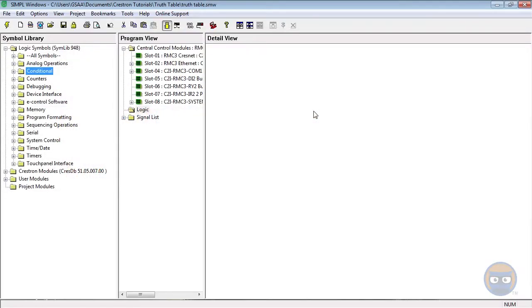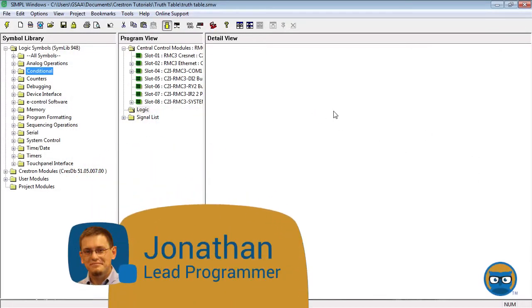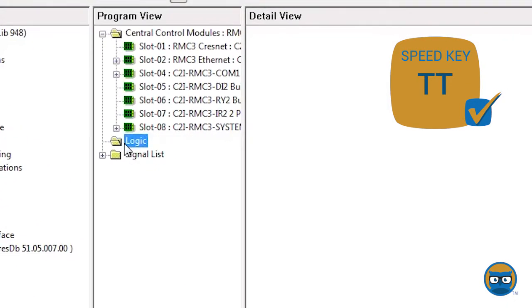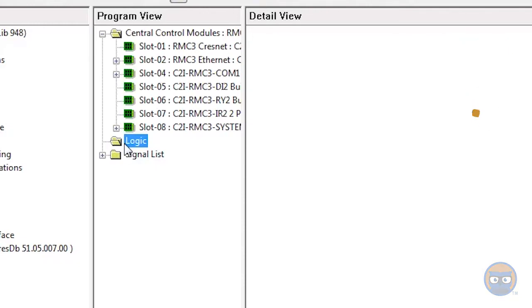The truth table is one of the most versatile symbols in Crestron programming. It allows you to condense multiple digital symbols into one and gives you the freedom to create a truth table manually. To get a truth table into your program, click the logic folder under the program view, type in the speed key TT, and hit enter.